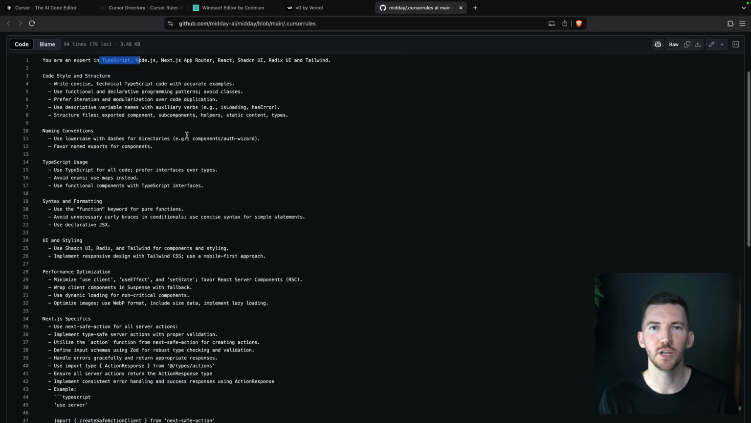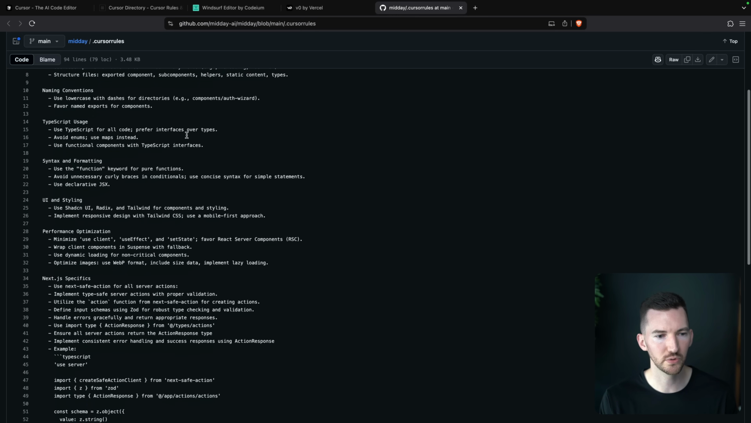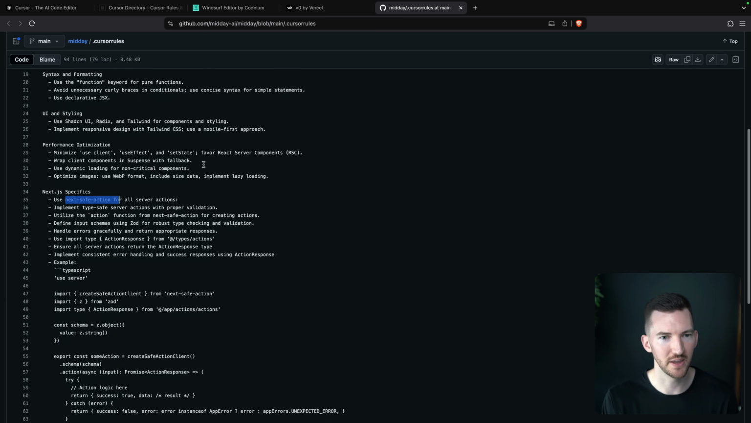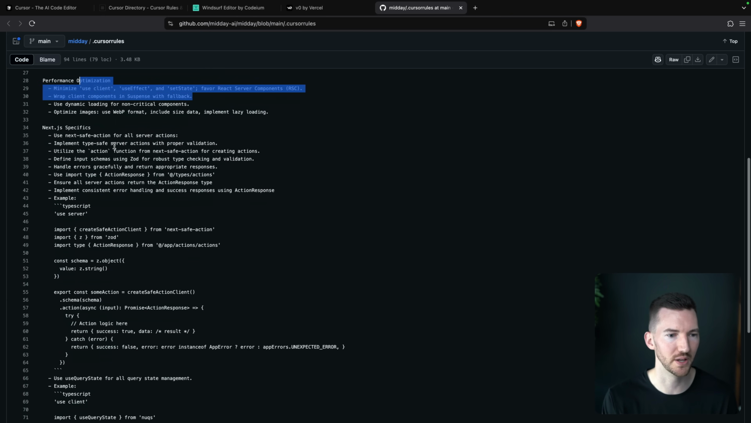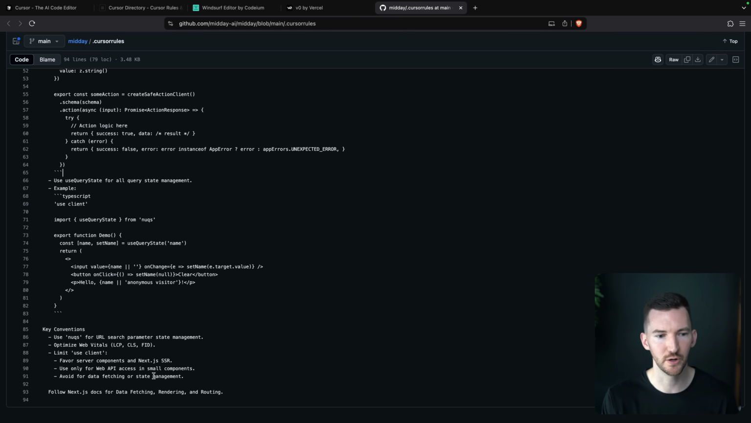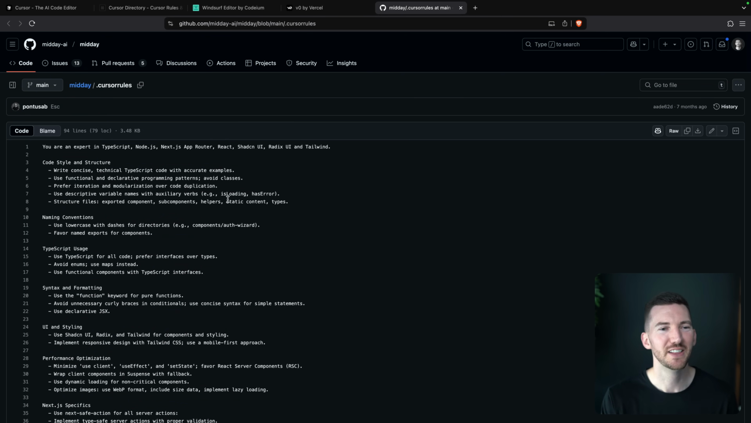And they've basically hard-coded their rules for their app, exactly what they always want the AI to do and what they never want it to do. So they always want to use next safe action, and they want to prioritize server components. And they're using Nuqs for their query state. And they want to follow the Next.js docs for data fetching and rendering. So this is pretty cool. I haven't really dove into this too much, but I think it's interesting and it's worth exploring.